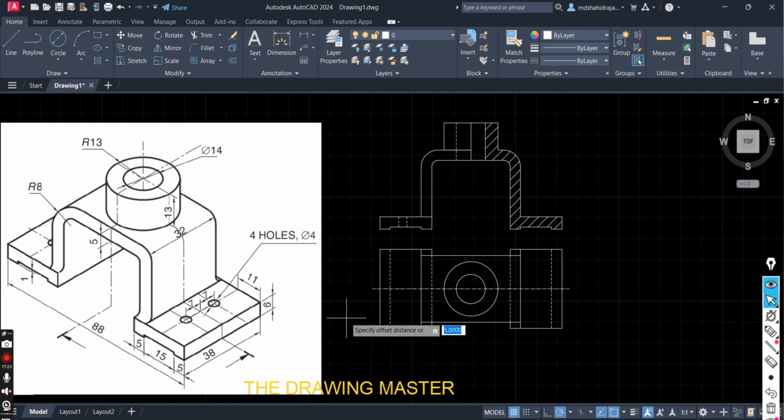Offset. 11, enter. From the edge it is 11. From here also it is 11. Instead of taking 11 on this side, we'll use the mirror command. Don't worry.